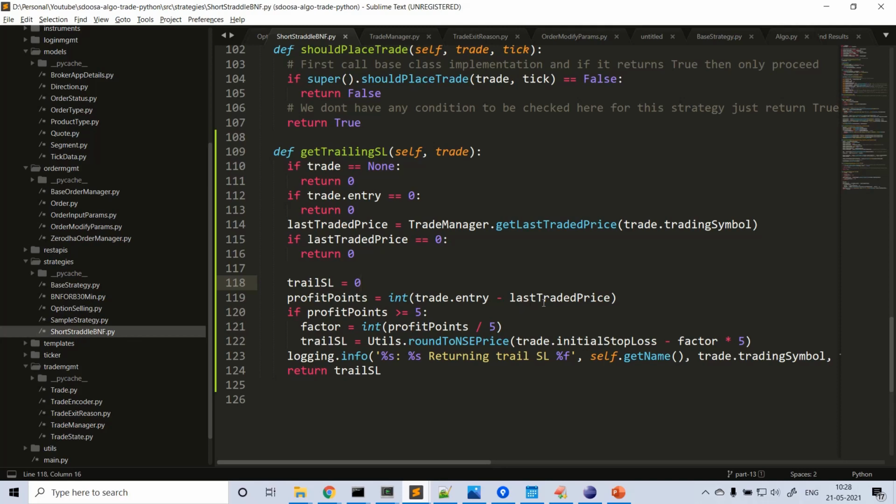If the last traded price is, let's say, 189, that is less than 190. So trade entered 200 minus 189 is 11, correct? If the profit points are greater than or equal to 5, then only we are going to trail. It should move at least 5 points, otherwise we are not going to trail. Otherwise, what will happen? We just return 0 here.